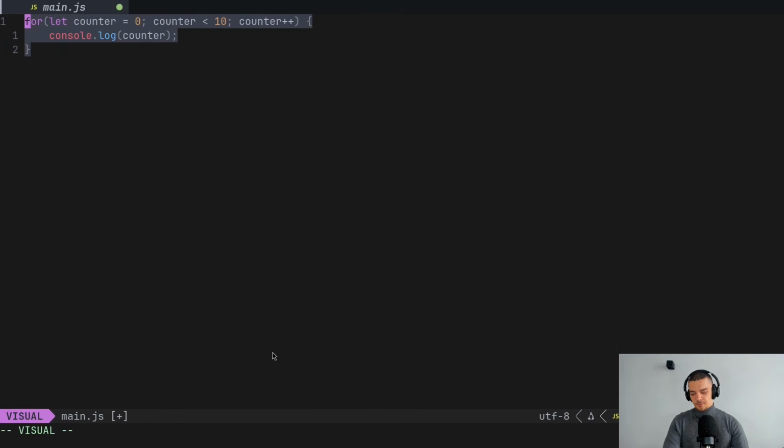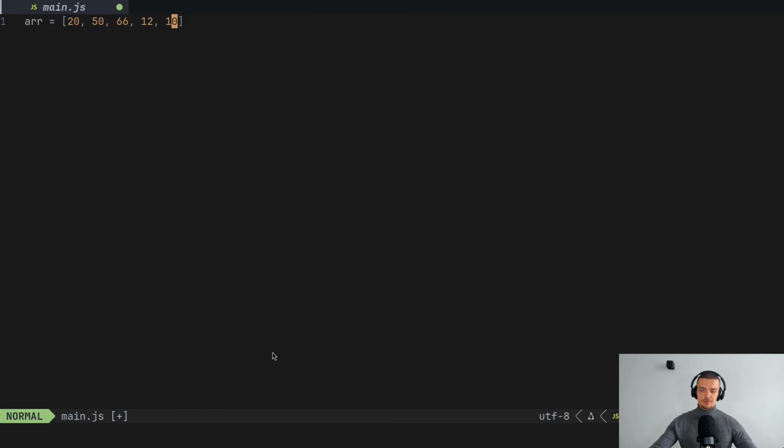Now, for the other two for loops, we need to understand what arrays are, and we're going to talk about them in a second. But for now, let's just accept that there's something like a collection of values. So I can say array is equal to, and then square brackets, and let's just throw in a couple of numbers: 20, 50, 66, 12, whatever. They belong now to an object called an array. As I said, we're going to talk about this more in a second.